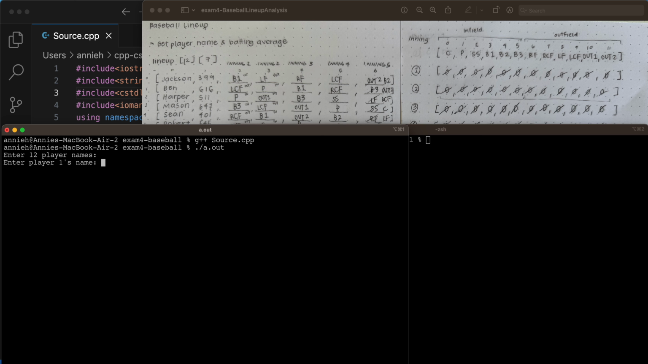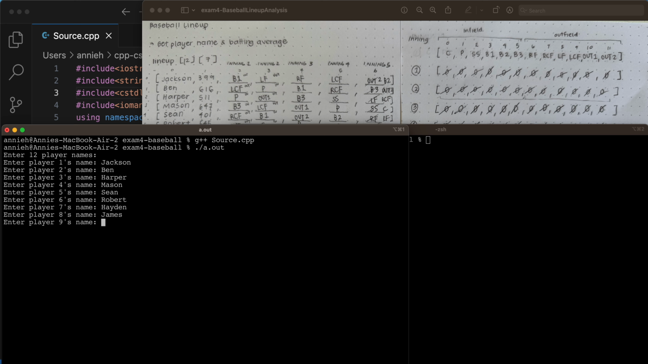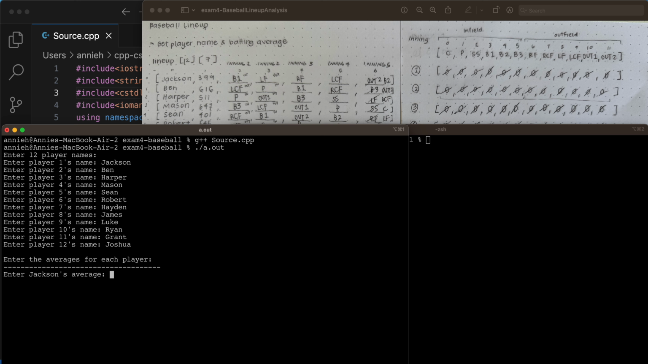program that generates a randomized baseball game lineup. The program takes the names of 12 players and it also takes the batting average for each of these players.